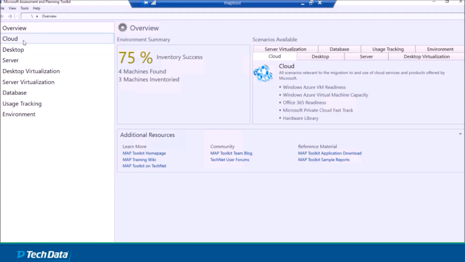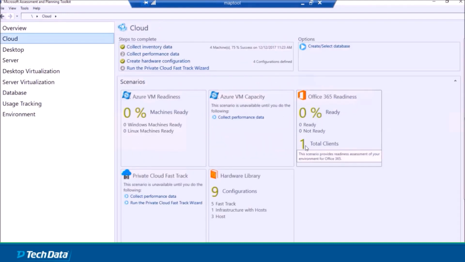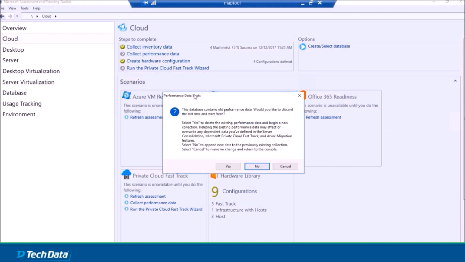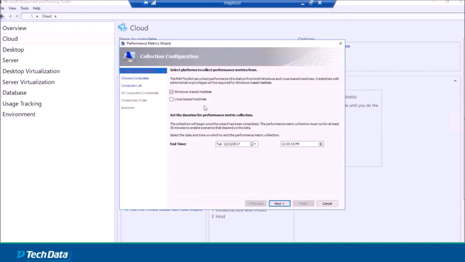We're going to hit the Cloud tab, and we notice we have several options here. The next thing we need to do is collect performance data, so we can see what's going on with our environment and make some choices on what we want to put in Azure. I had some previous data, so this is going to pop up. You probably won't get this unless you've collected previous data for those machines, but in my case, I'll get rid of that and start some new.